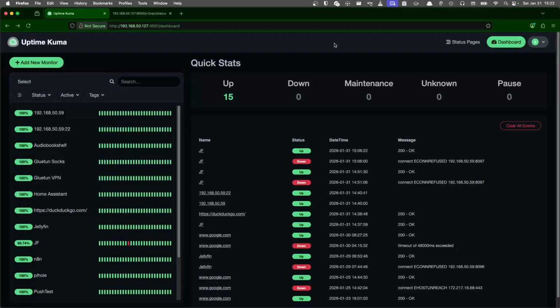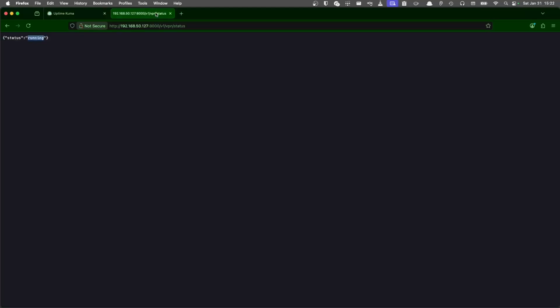Last but not least, I will show you my favorite Uptime Kuma feature. Those are the advanced monitoring checks. For that, I will use my Gluetun VPN instance, which exposes the status running if the application is healthy, and if it's not running, it reports something else.